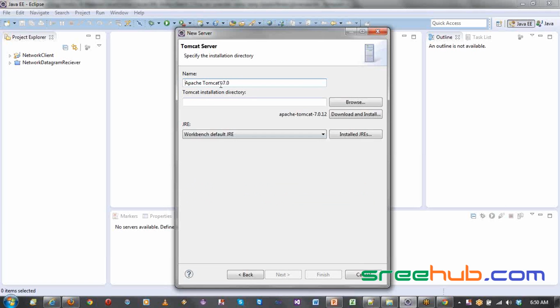Now you can see here the name of this. Let us keep the name the same, Apache version 7.0. Now there are two options here for the Tomcat installation directory. Either you can download and install, but if you download and install, you can see your Eclipse is configured for this version 12.